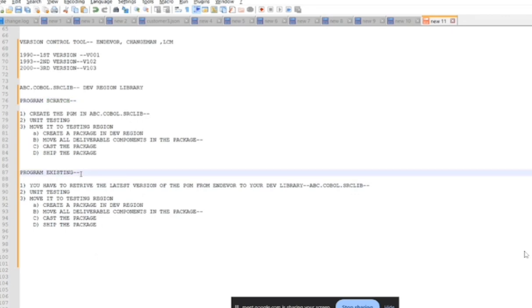Enhancement means making some changes on some existing things. It may be a program or JCL, proc, control card, copybook, anything. Whatever it is, you have to retrieve. There is an option called retrieve in Endeavor. You have to go there. You have to give the program name or JCL name, whatever it is. You have to choose the latest version. You have to download. Retrieve means download the latest version from Endeavor to your personal library.